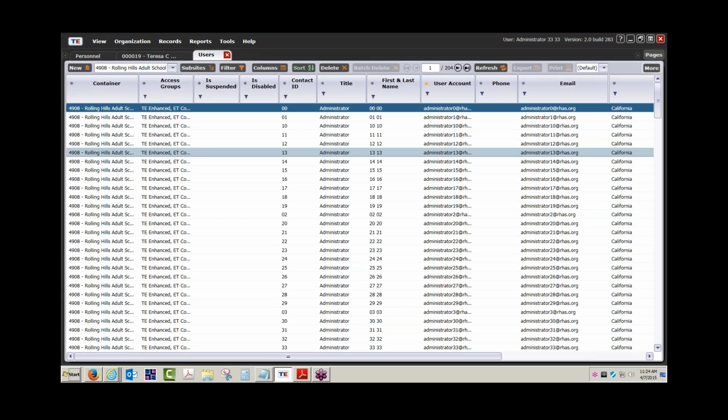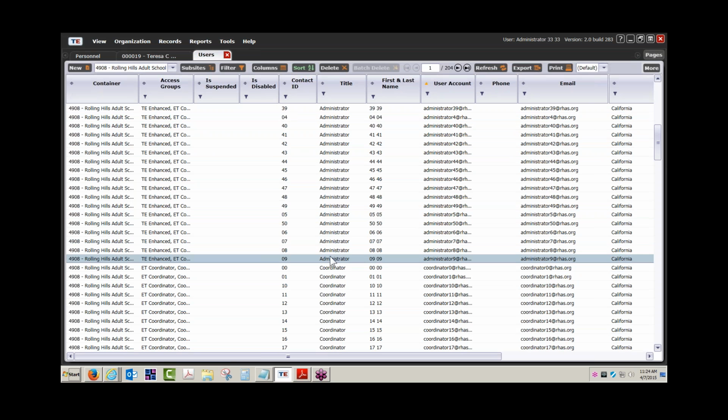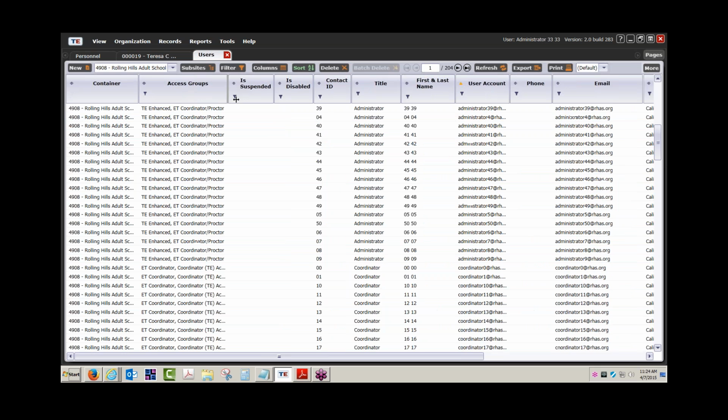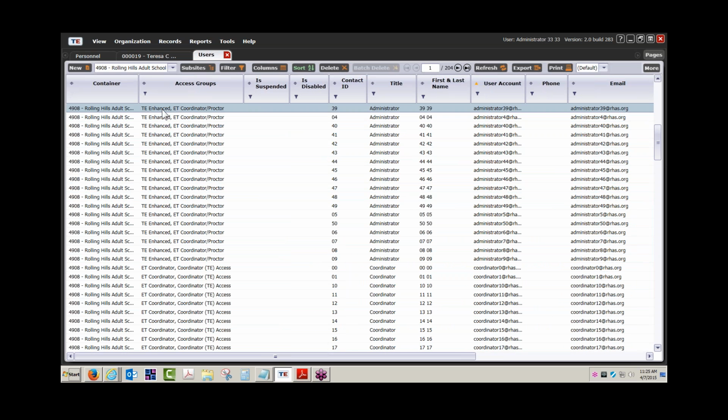Let's go to users. These are examples of all the user accounts in the online database. We have 51 administrator accounts, as you see here, which grants you full access to TOPS Pro Enterprise Online. All of the administrator accounts are in what's called the TE Enhanced Access group, and all administrator accounts also have coordinator and proctor access to CASAS eTest Online.